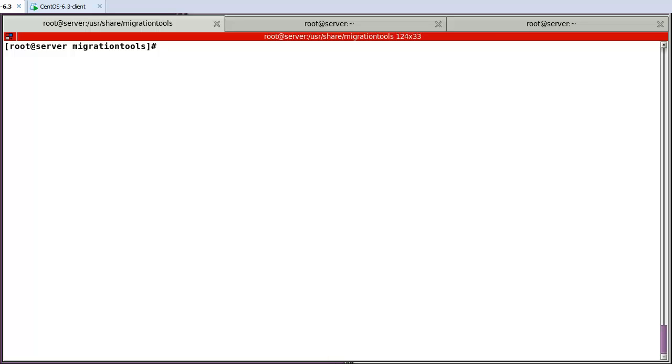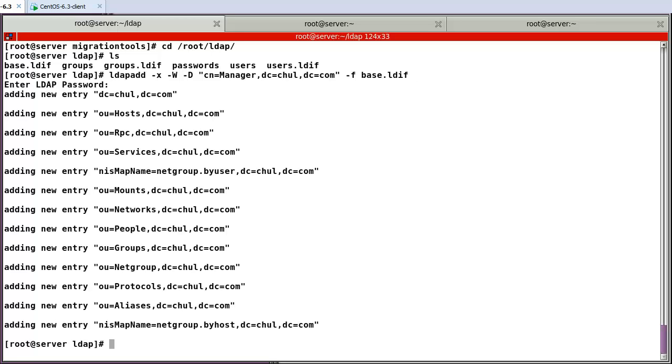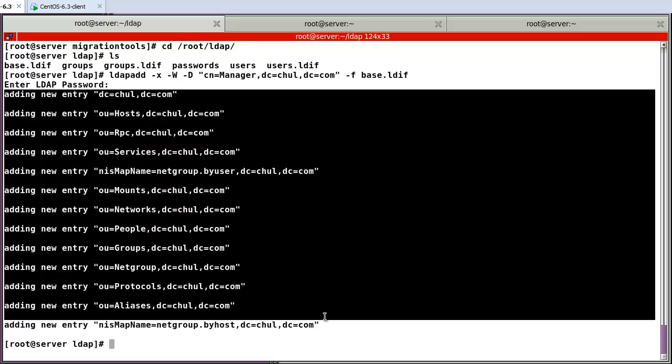Now step 6, how to add data to LDAP server. So now I will go to the directory root LDAP here, because to use the file. So ldapadd -x -w -D, and after that, here in my case cn=Manager, dc=chul, dc=com, and after that -f file, here first base, then password. I already created this before, the LDAP server password. Then you can see this kind of messages.